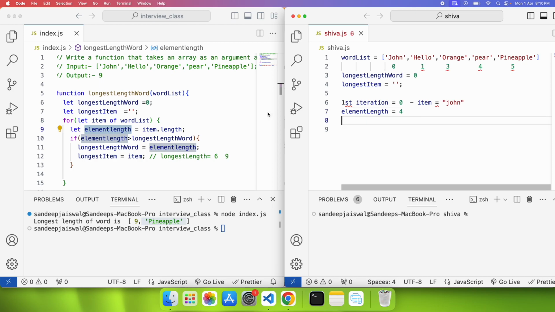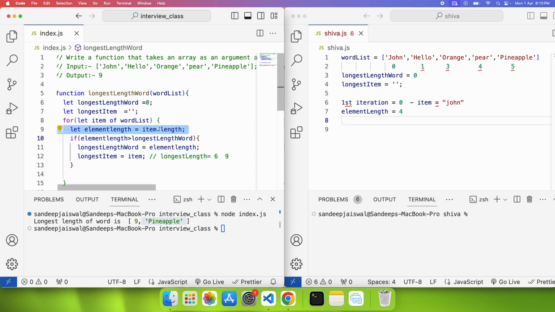This much is understood, till this line. You're just calculating the length of the item and storing it into one variable. So John has 4 letters, 0, 1, 2, 3, 4. So 4 it will store in element length. That much you understood. Okay, now still it is John only, right?